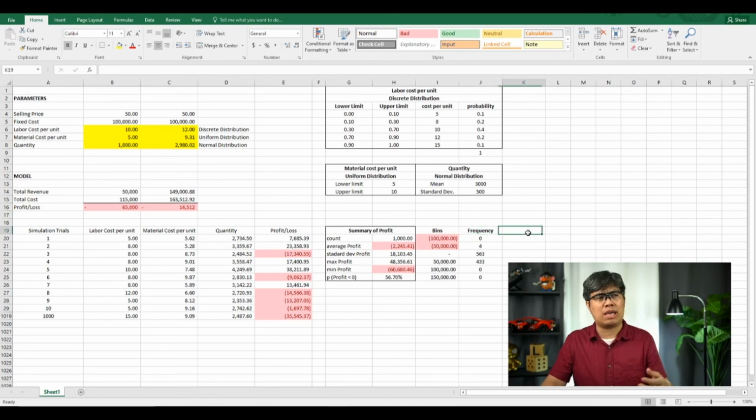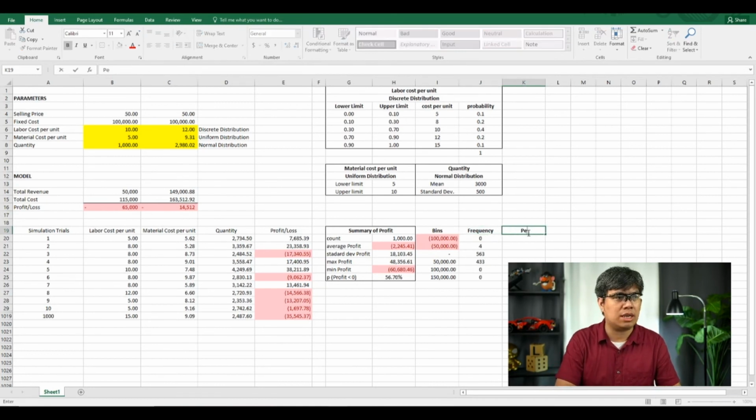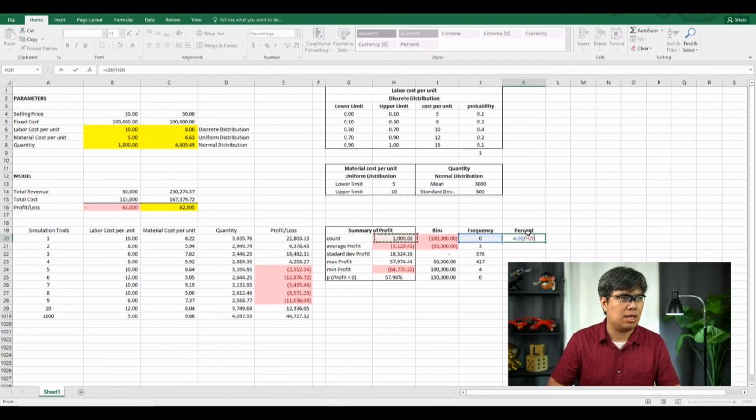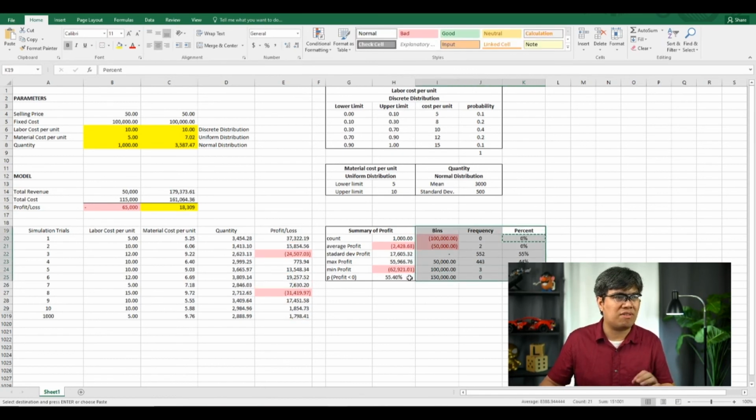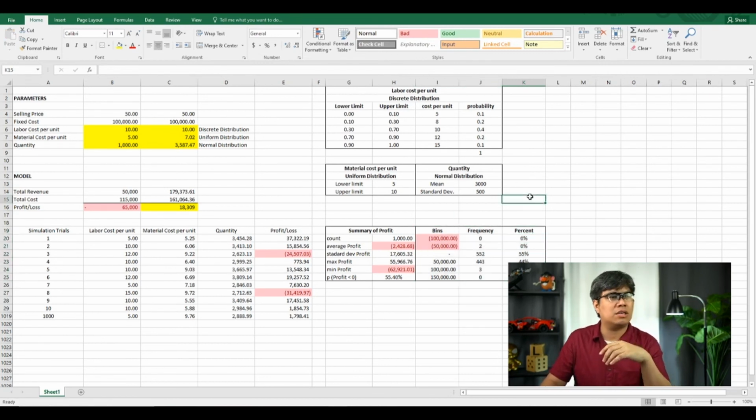Now we can also create the percent frequency here, by simply dividing the count, and let's lock the cell. And you can see here also, it's a 55% chance, so it's not that good. So obviously the result here, despite all of the simulation runs that we've done, as a decision maker, we can see that this is not good for business.